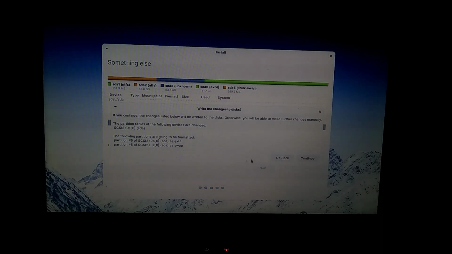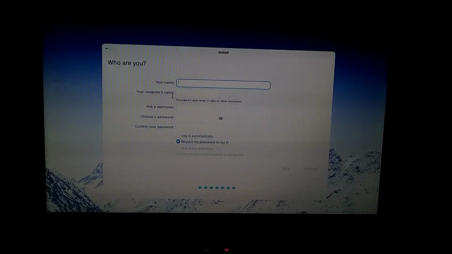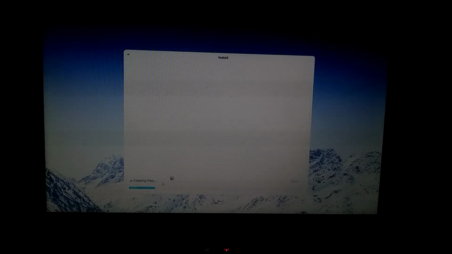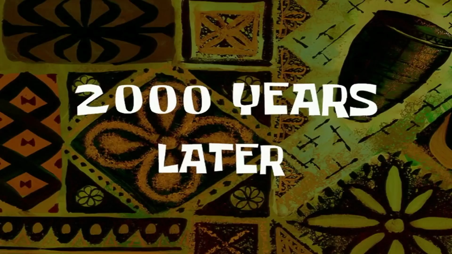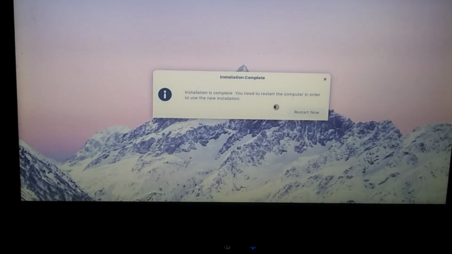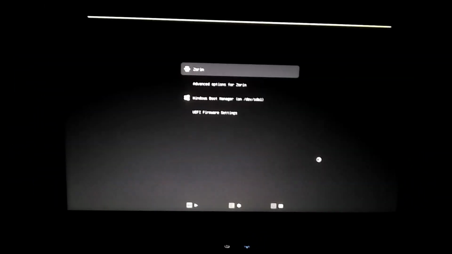Now, click on Continue. After that, choose your country, then set up a username and password. Finally, the installation has started, and it will take approximately 40 to 45 minutes to complete, so let's wait for a while. Once the installation is complete, your PC will restart, and you will see the boot menu from where you can choose Zorin OS or access your previous Windows as well. For now, I will select Zorin OS by pressing Enter.